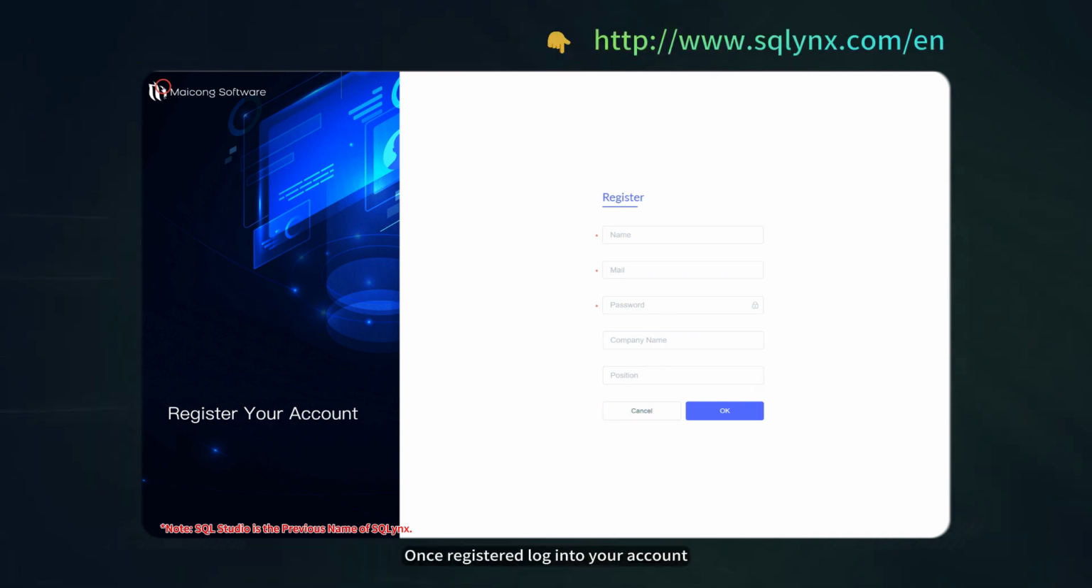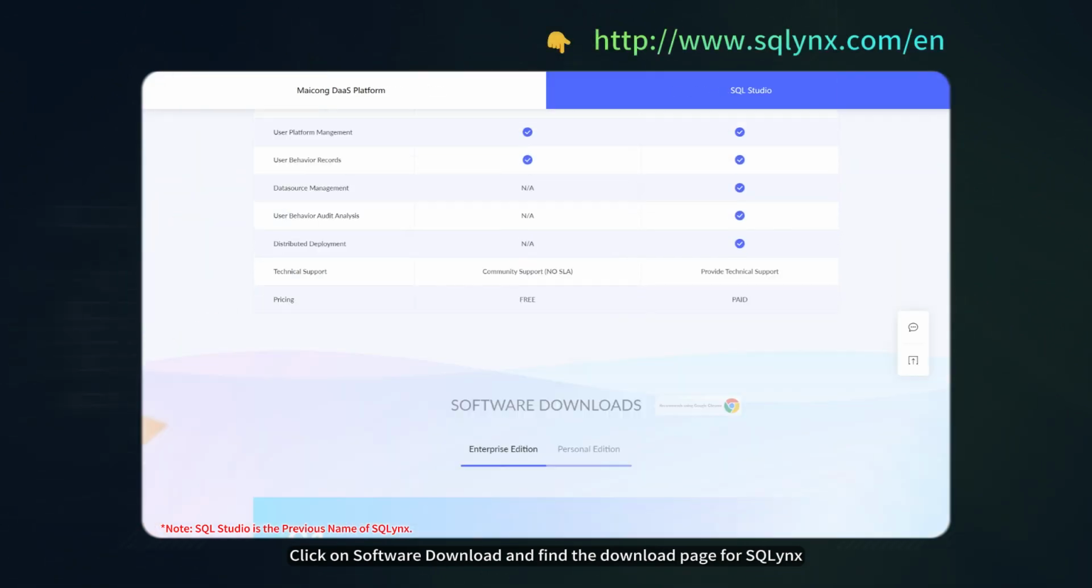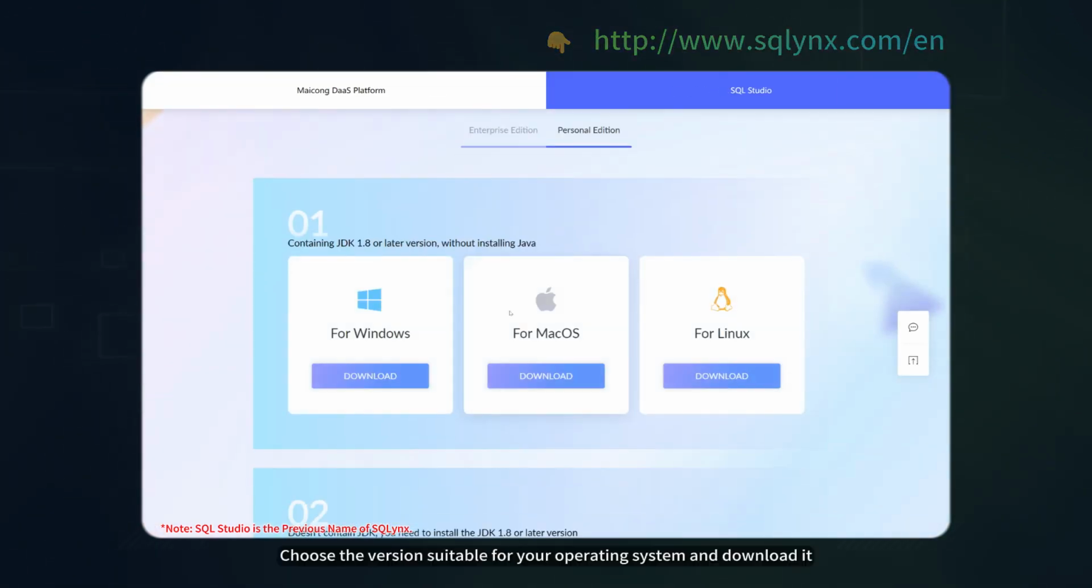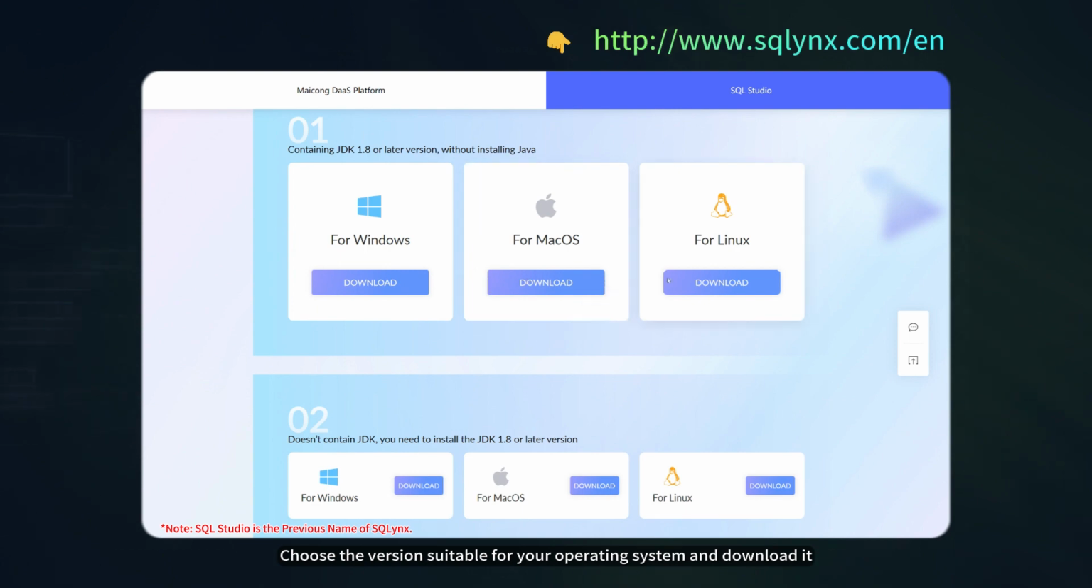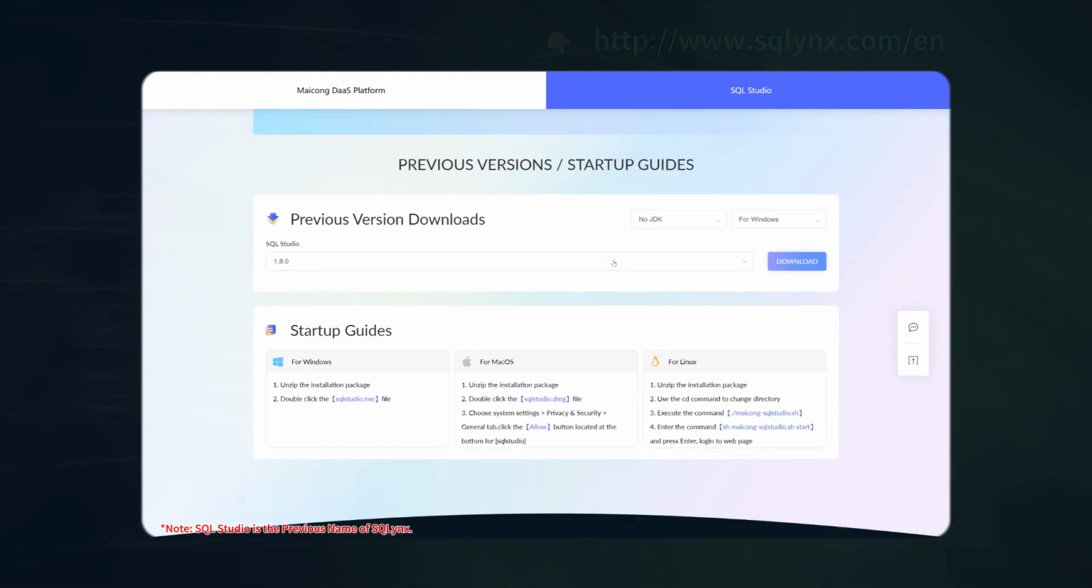Once registered, log into your account. Click on Software Download and find the download page for SQLynx. Choose the version suitable for your operating system and download it. After downloading, locate the installation package on your computer and extract it.